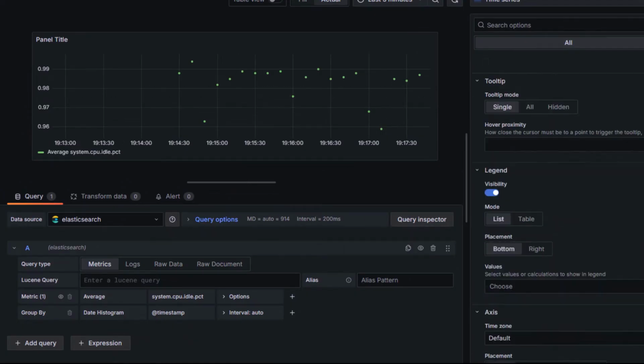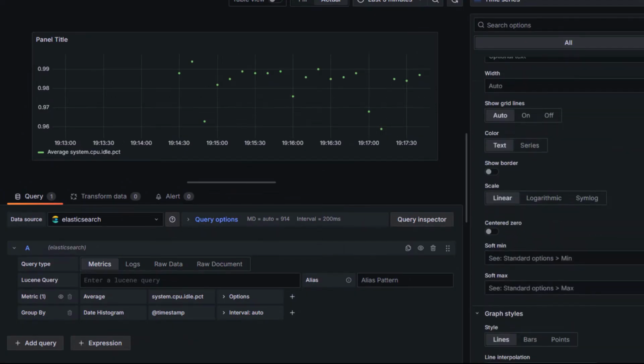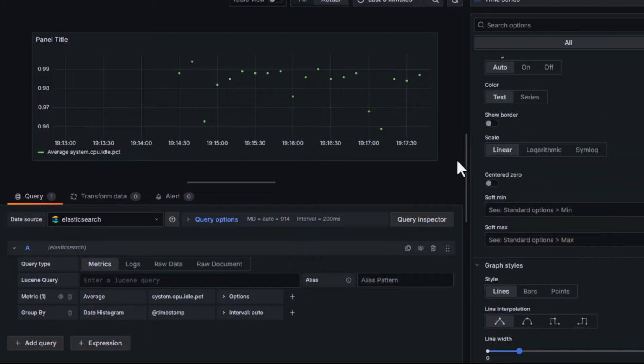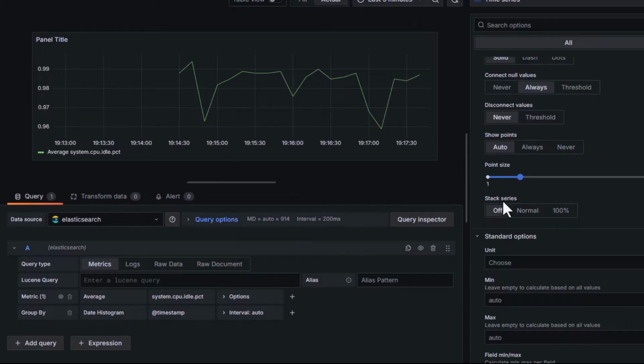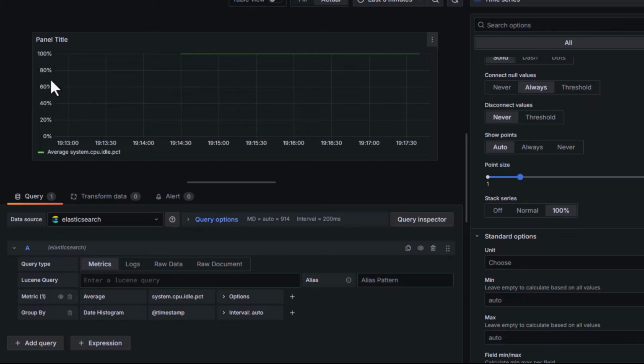Now on the right hand side you can scroll down and you are going to see an option for what to do with null values, something which is not connected. Here you can see connect null values is set to never. We can change it to always, and here you can see it is going to show a smooth line. Now this value is being shown in percentage, so it is showing 0.96 or whatever. What I will do is change the unit to percent (0.0-1.0), so this is going to be shown as a percentage.